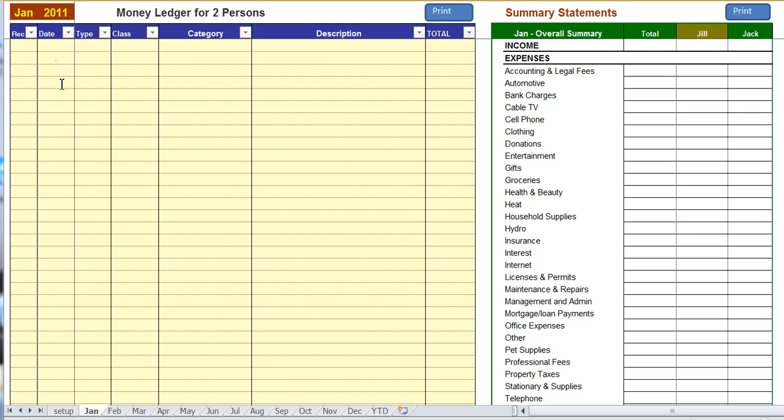The screen you're looking at now is the monthly screen. In the top left, you can see that this is the month of January. And at the bottom, you can see there are tabs, one for every month. On the left-hand side of the screen is where you enter your transactions, your income and expense items. On the right-hand side, you're going to see a summary statement with all the different expense categories listed, and you'll see the totals being accumulated as you enter your transactions.